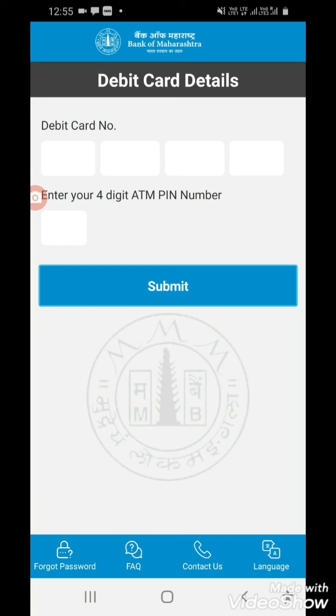Means not only the ATM PIN, one is the opening PIN, the mobile application opening PIN, and the MPIN. These two PINs you need to give. So I'm hiding these details. In the coming step, definitely you are going to understand. It's an easy process only.